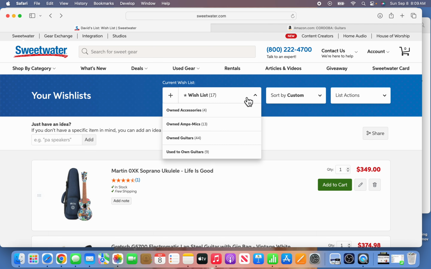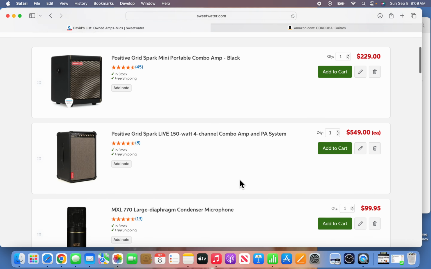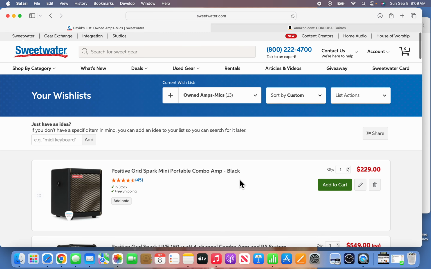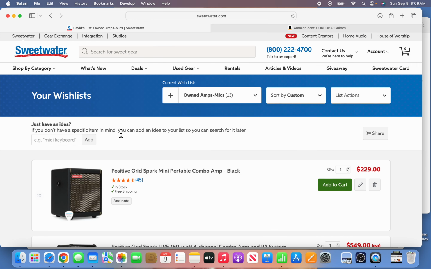I don't have all the amps and mics I own, but I have some in here, things like that. So this is just another way you can keep up with a guitar collection. But it can also be just as simple as an Excel spreadsheet. It all depends on what you want. So why do I want to keep up with that? Well, number one, for insurance purposes.